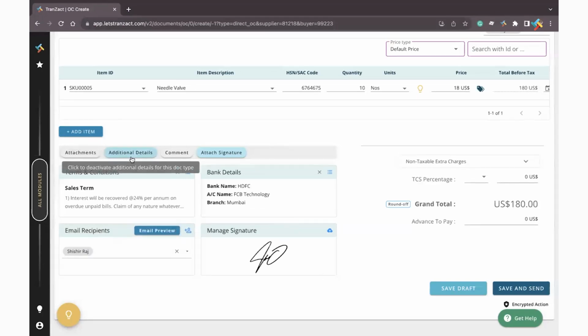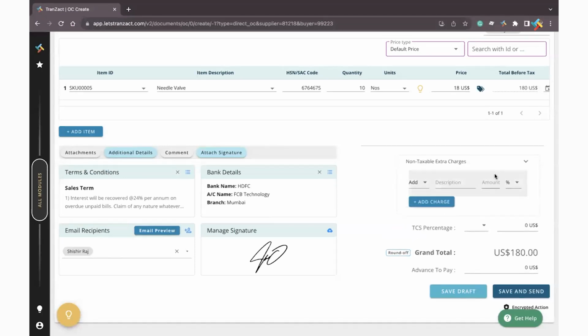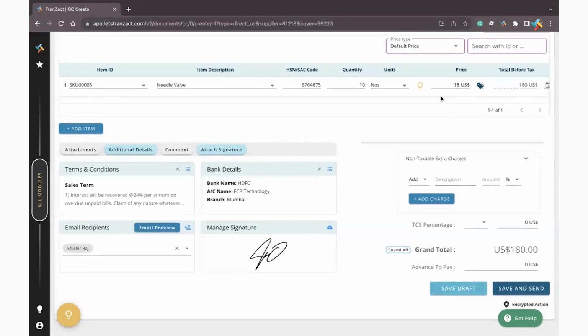Here, extra charges is not available because in export transactions, GST or tax extra charges are not involved. So if there are any extra charges, you can fill them in the non-taxable extra charge, and here you can add the charges. Now, coming below here, all the details are there.